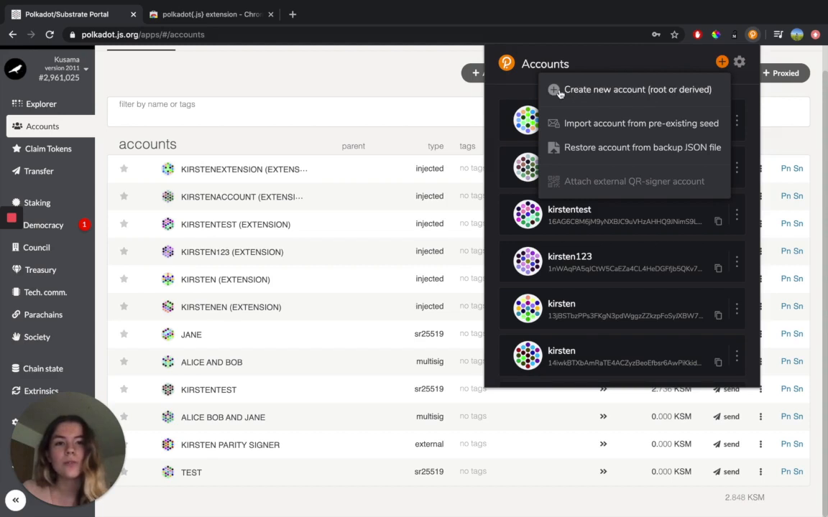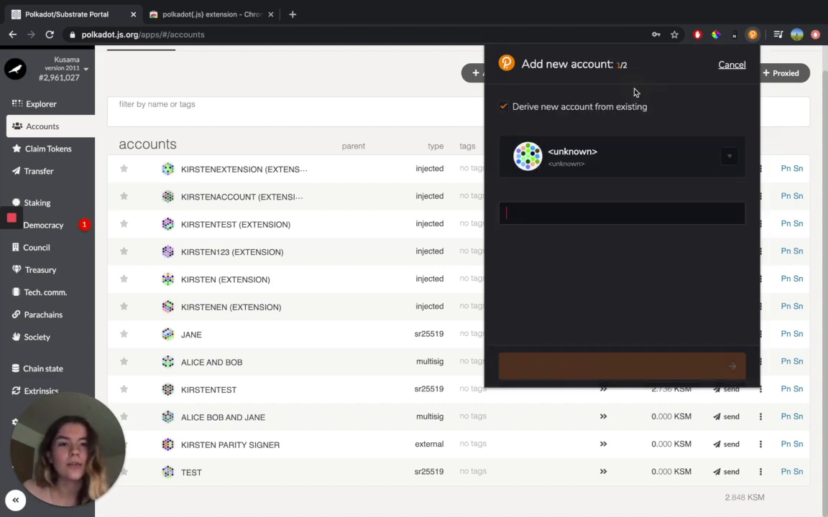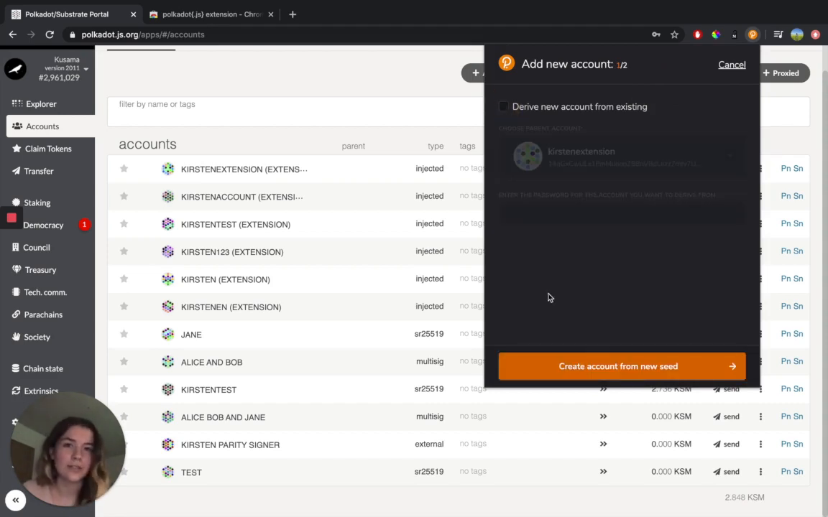We also have the option to import an account using a secret seed if we wanted, or we can restore an account using the downloaded JSON file. So we're going to click on Create New Account. I'm not going to check this off because I want to create a new account with a new secret seed.